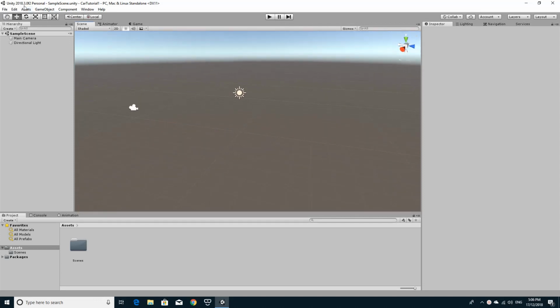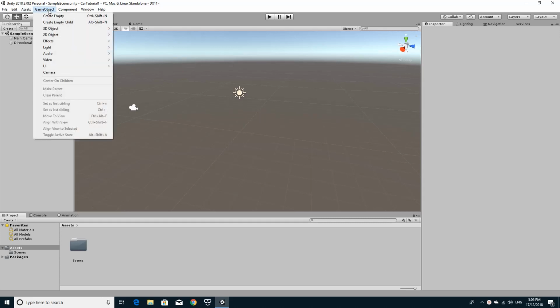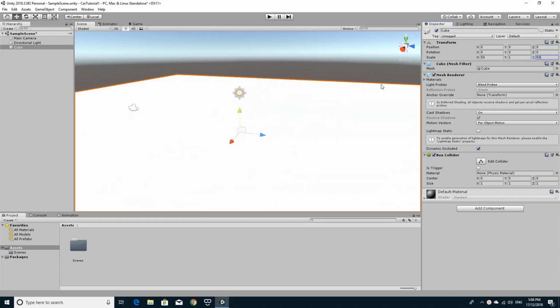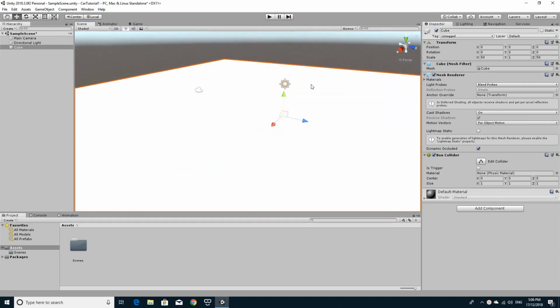This is 2018.3 and we're going to need something to put the car on, so just stick down a cube for now. And I'm just going to position this in the centre of the world and give it a scale of 50 on the X and 50 on the Z, so I've got somewhere to move around.